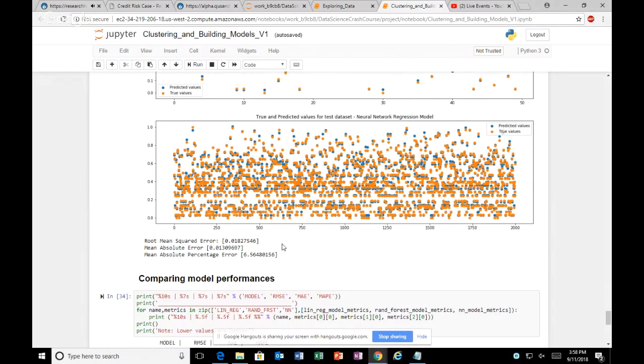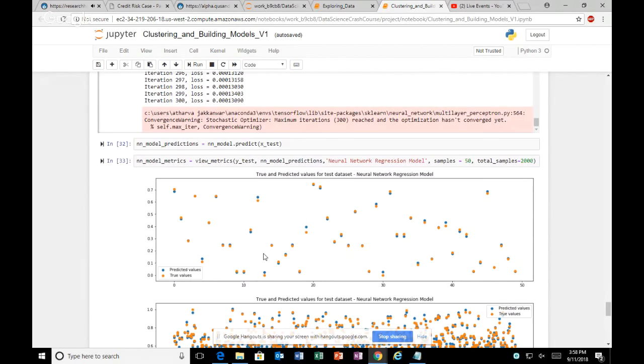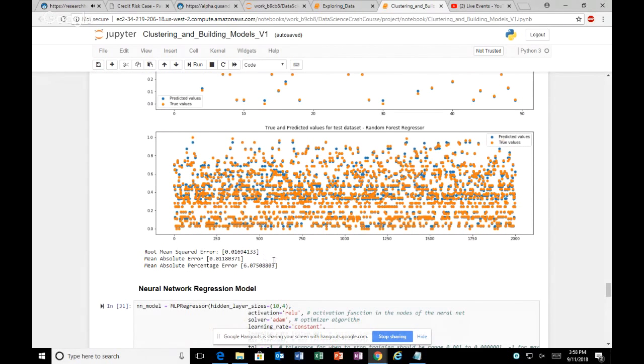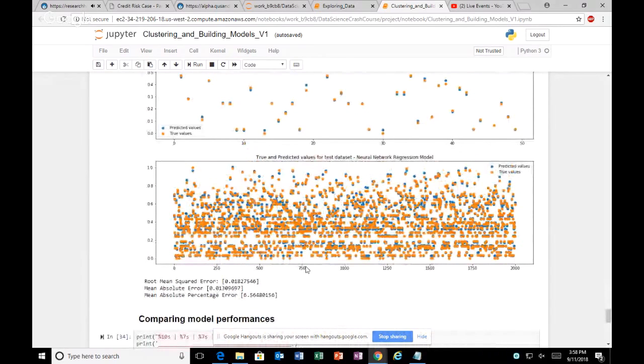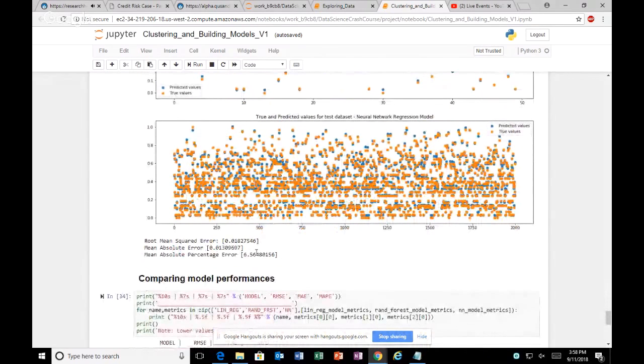We did not really do a lot of engineering in the context of the network itself. But with the simple network, the error rate went down to 6.56%. When we looked at the random forest, it was 6.07%, and the neural network with this particular architecture is 6.56%.